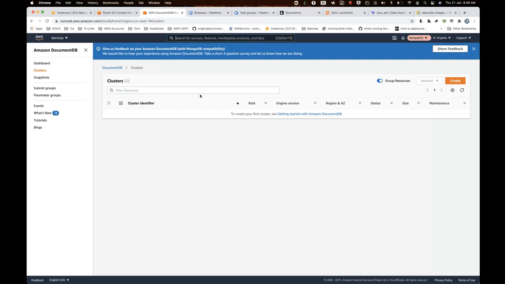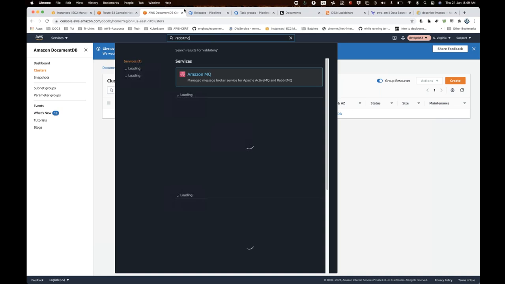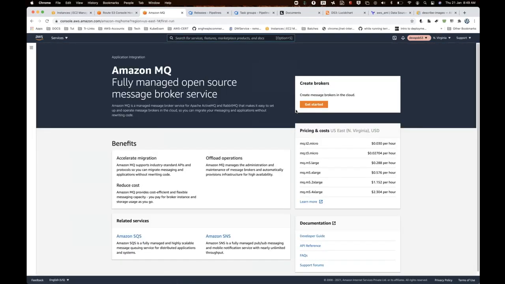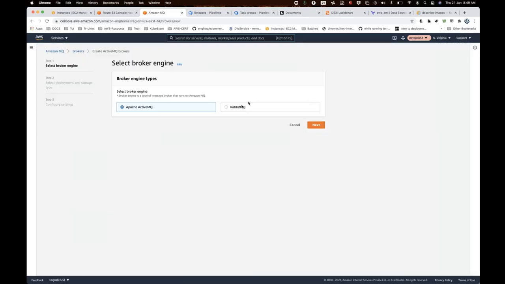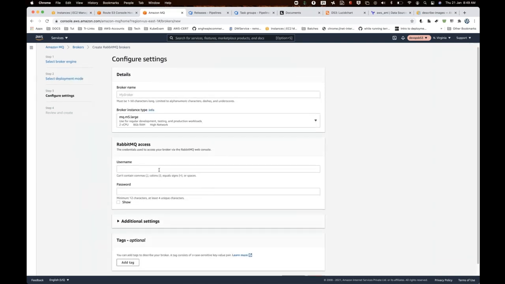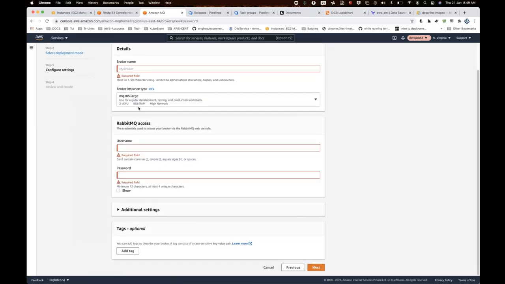Finally, coming to RabbitMQ, it was introduced very recently in Amazon, just a couple of months back, and this also requires authentication. Here you have a single instance broker, and you have to give the username and password to authenticate.